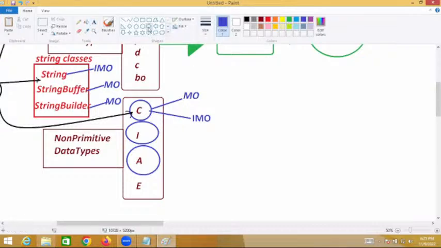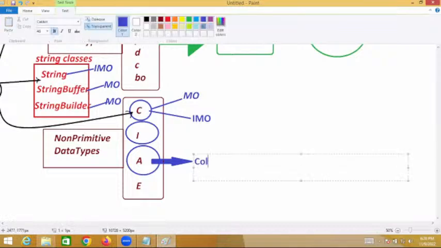Now, after array, here comes your extension known as collection and map. These two will come now.